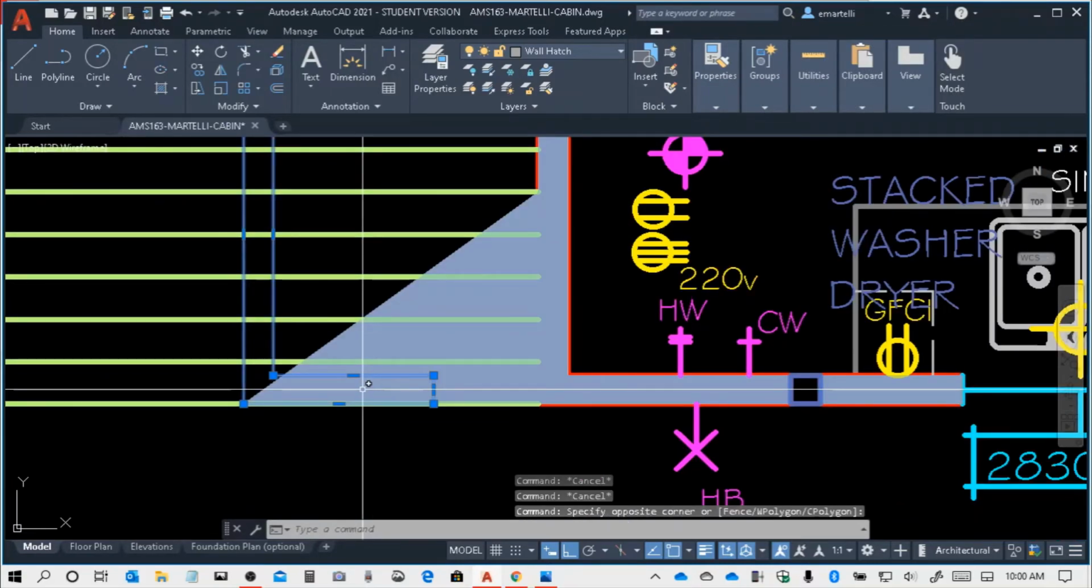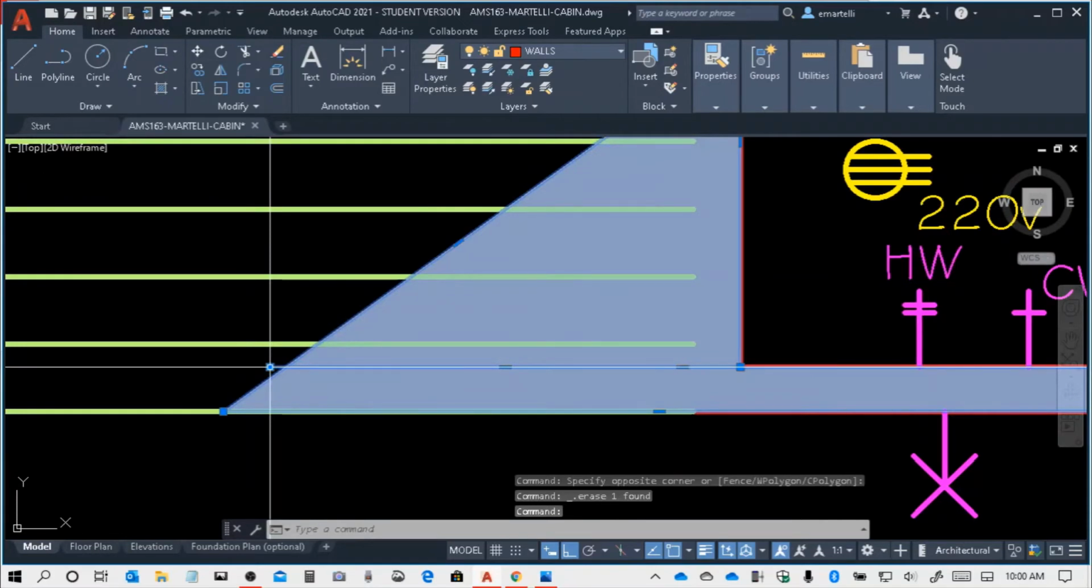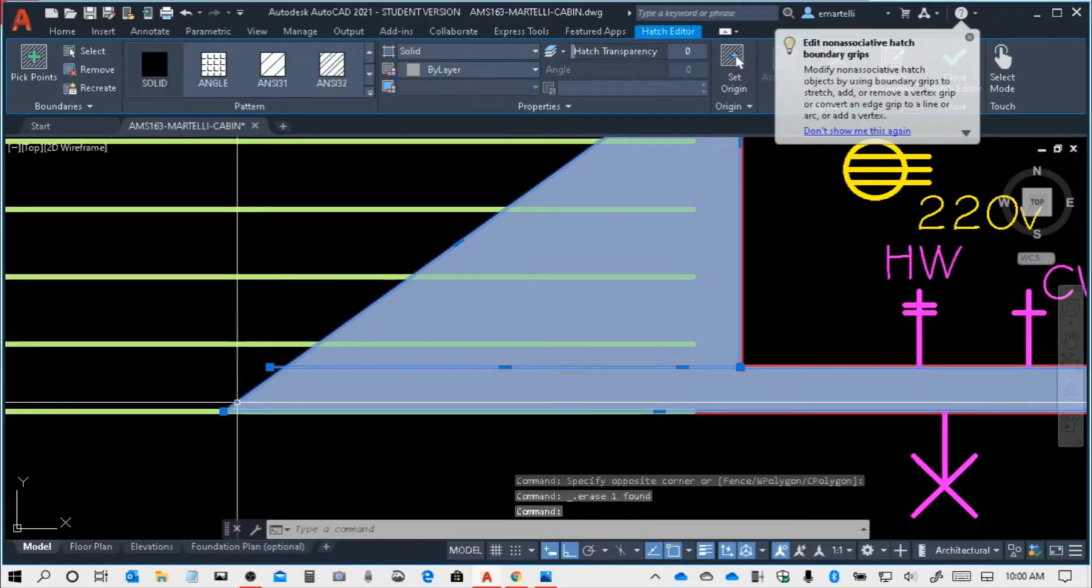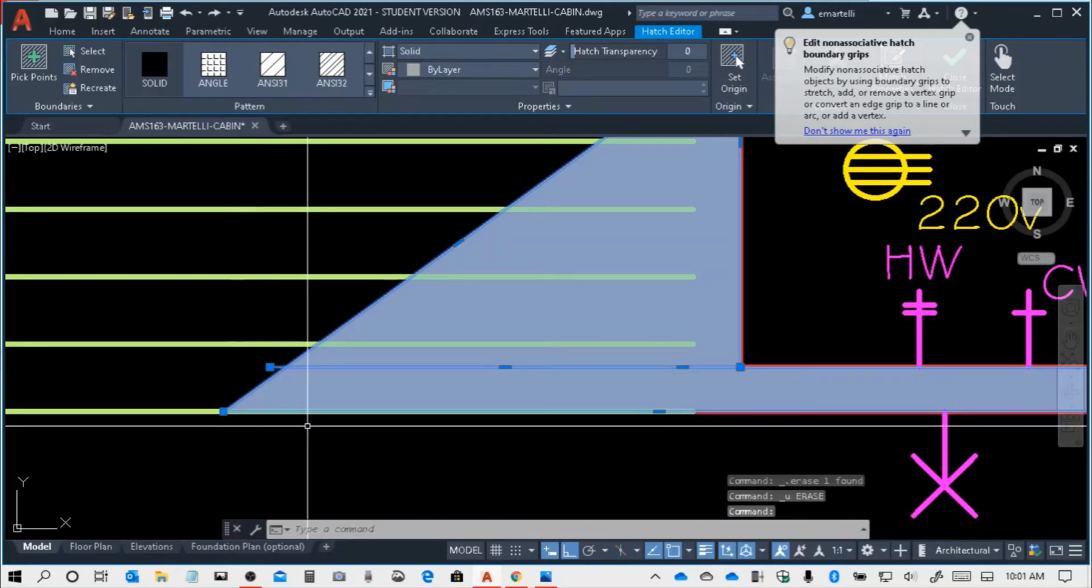If you want to delete it, you can. You very well can. No, look at that. It's part of that hatch for some reason. I don't know. Like I said, AutoCAD updates hatch pattern every once in a while.